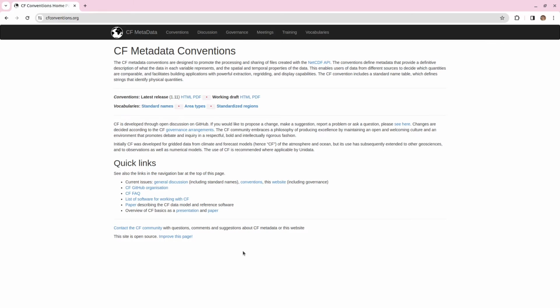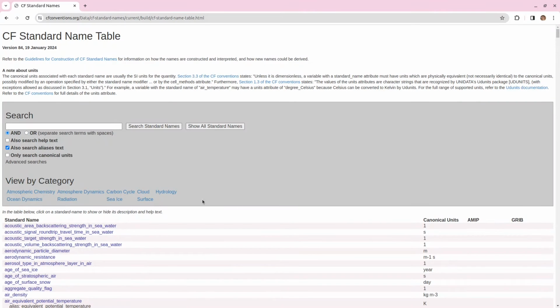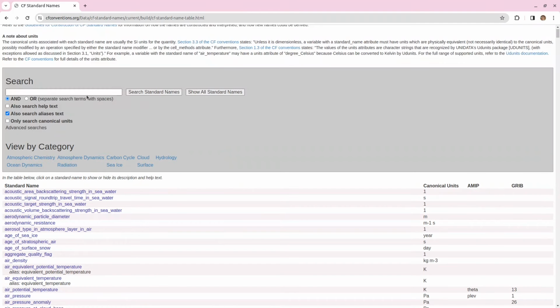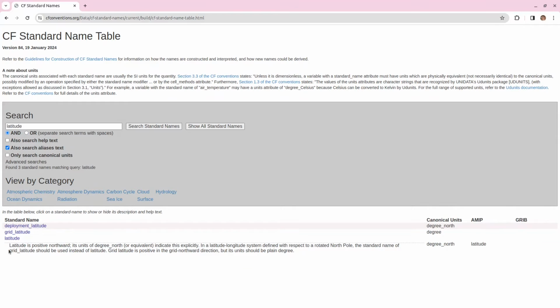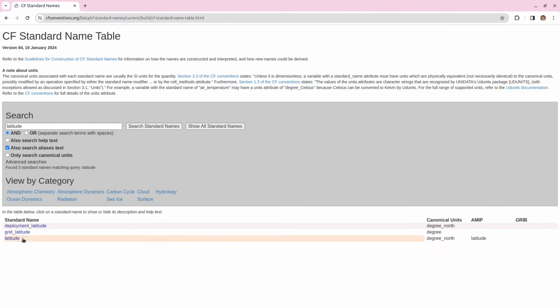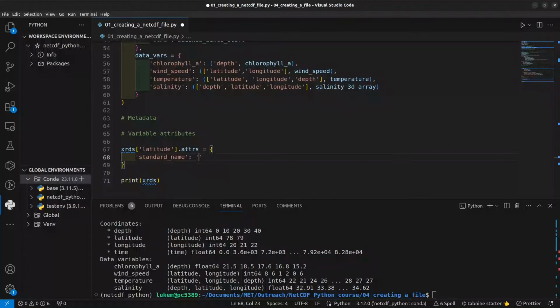If we go back to the CF conventions page, we have this table of standard names. So you can look through here, but there's a lot. So perhaps most useful is to use this search bar. We have data with latitude. You can open this up and read the description, and you can include this name in your standard name attribute.